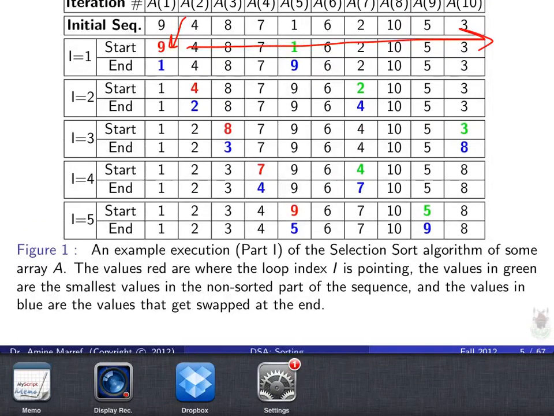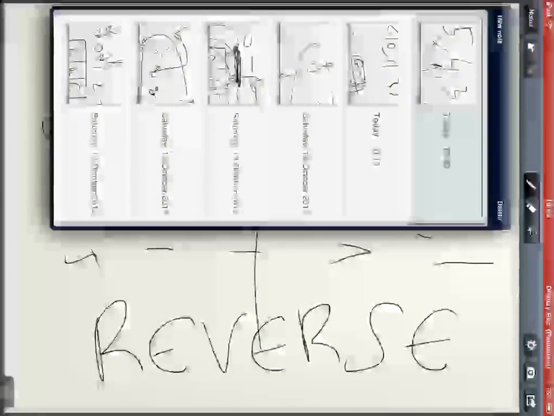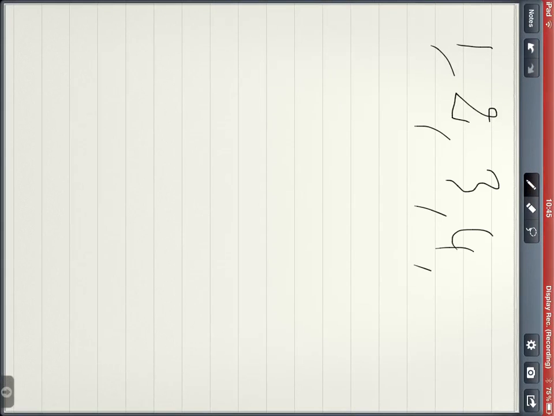So now we move to another sorting algorithm, which is a simple one. It's called merge sort.